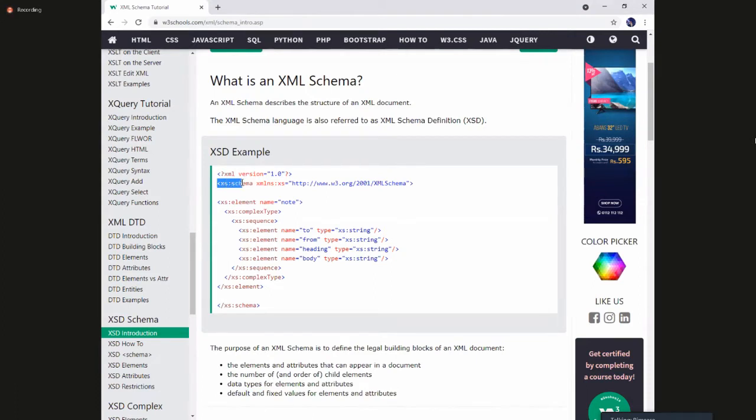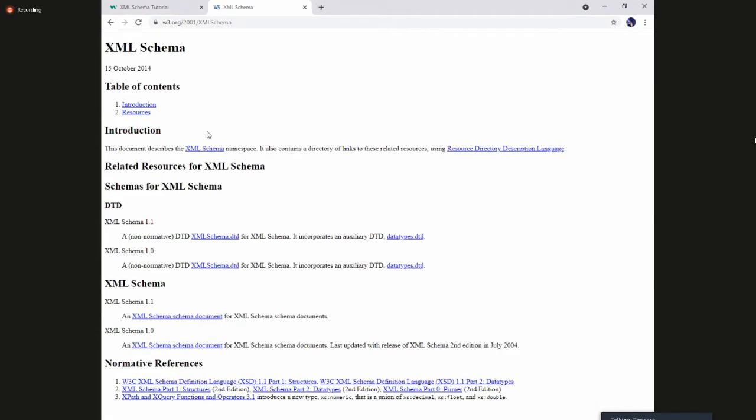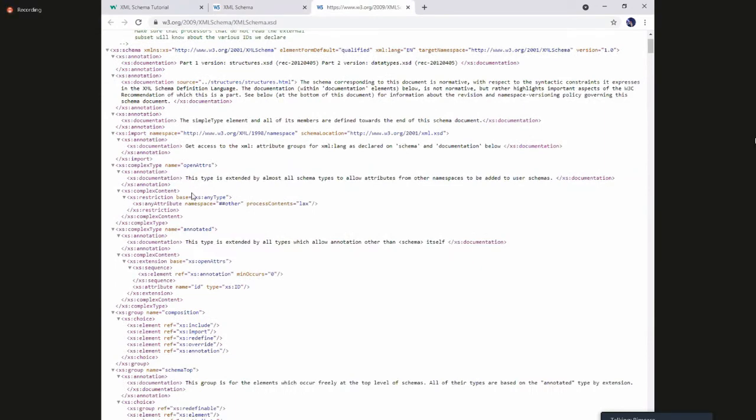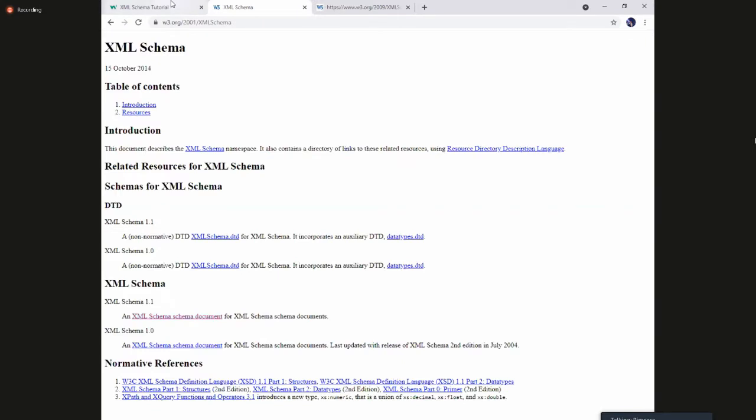Here it says the XML namespace is this schema, right? If you go to this link, you can see the standard is defined here. The XML standard is defined here, right? So this is the XML schema that we are going to use for our XML definition, right? You can see what are the elements that we can use, what are the complex types, what are the data types, everything is defined here, right?